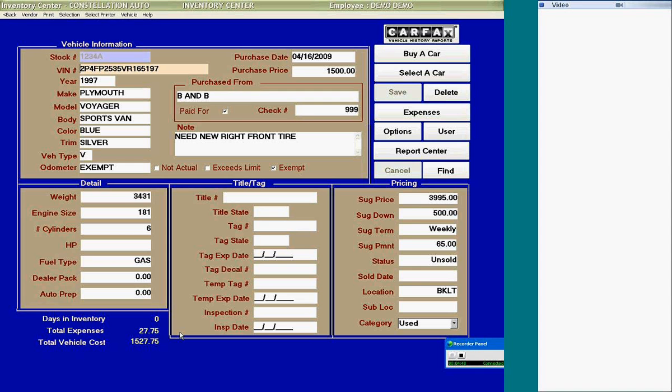You have now successfully added an expense to a vehicle. You have completed Module C, Adding an Expense.